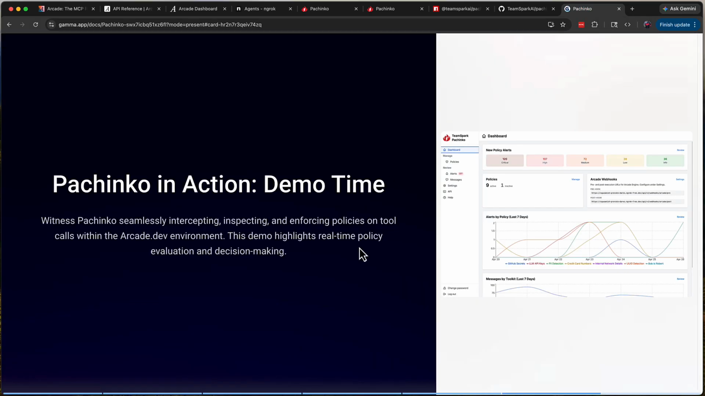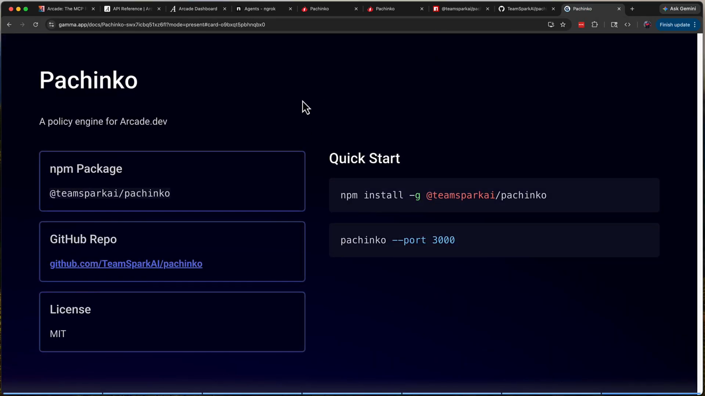So that is basically the demo. This is available now. It's open source under an MIT license. The package is TeamSpark AI Pachinko. The repo is under TeamSpark AI Pachinko. You can literally just install it, run it, go to the web interface, and it'll prompt you to go through setting up the initial account, and you can follow the instructions I gave to integrate with Arcade and be up and going.